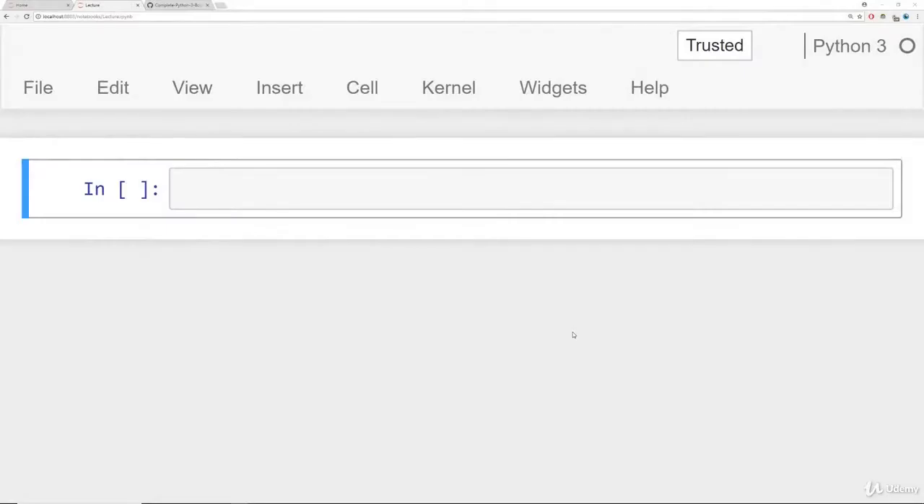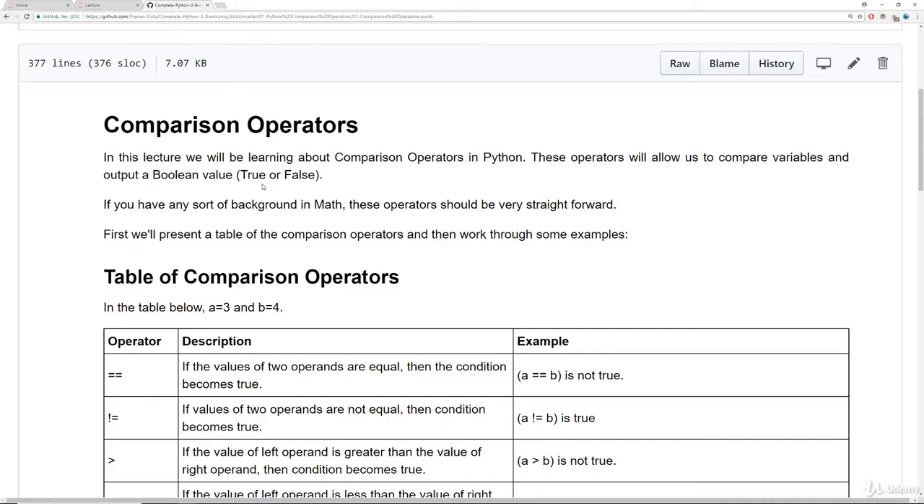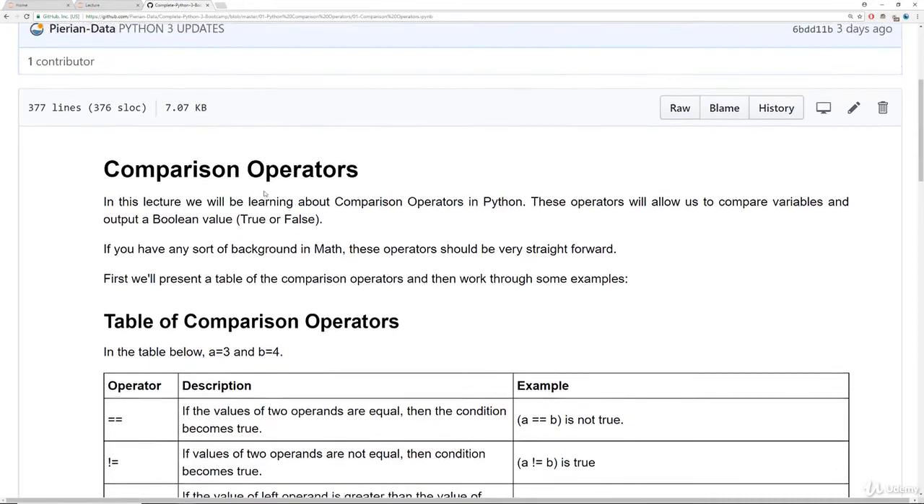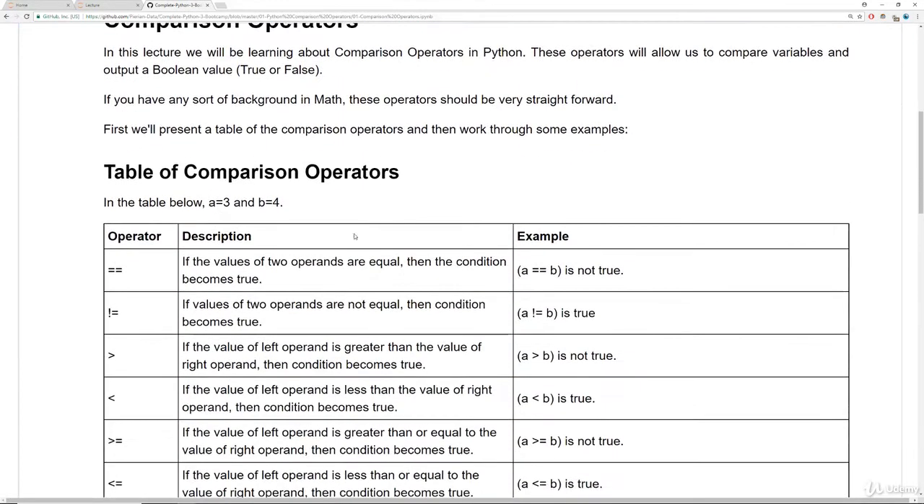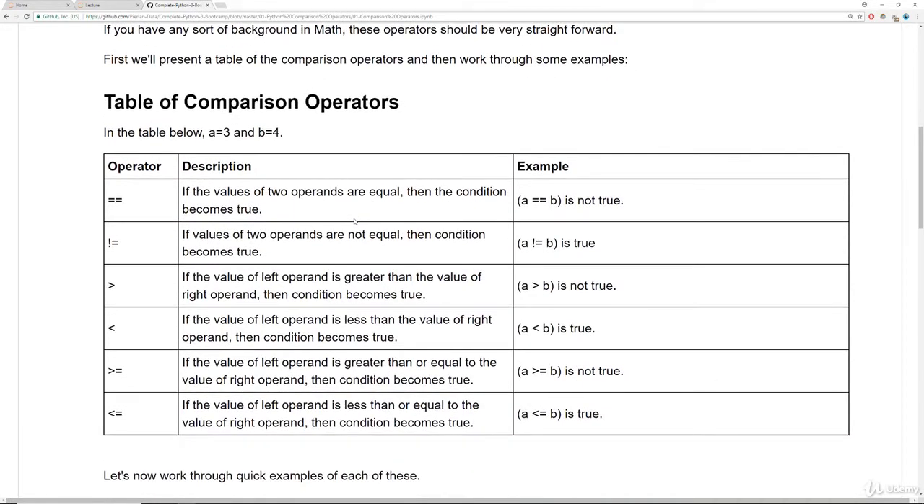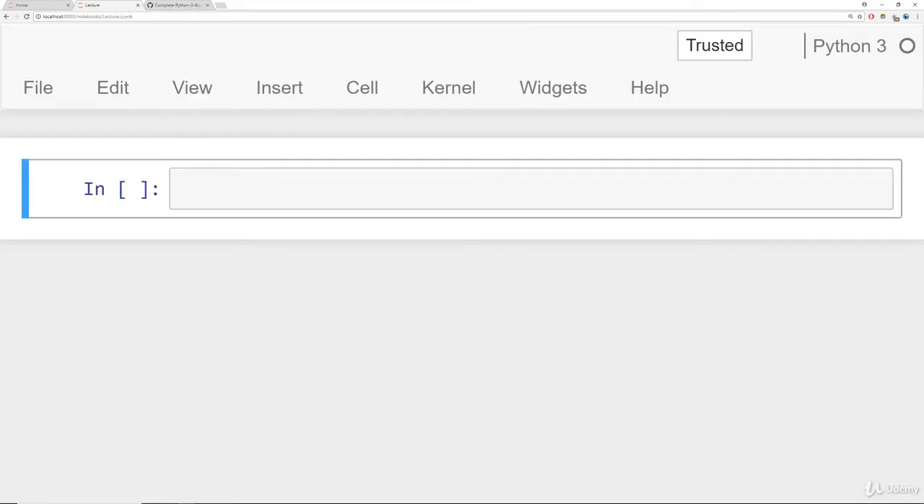All right, so here I am at a notebook, and before we get started, I want to briefly mention that in the comparison operators notebook that goes along with this lecture, underneath the comparison operators section, there's a table of comparison operators, the same table from the previous assessment test, that has the operator, the description, and then an example of it. So let's get started. I'm basically going to walk through all of them. Should be pretty straightforward. A quick little lecture here.